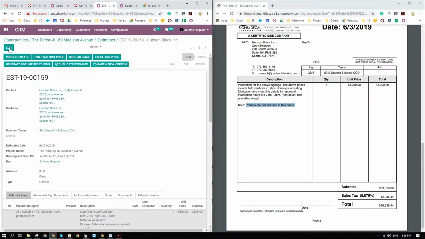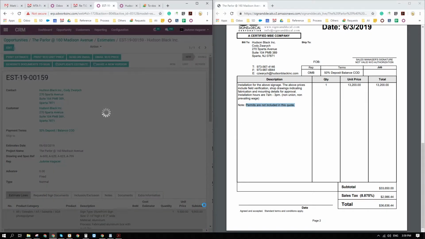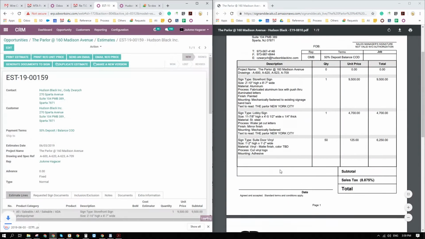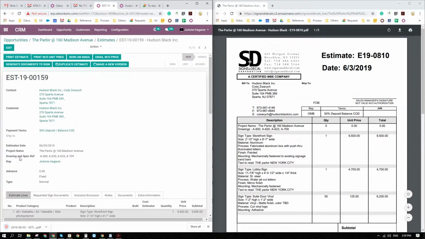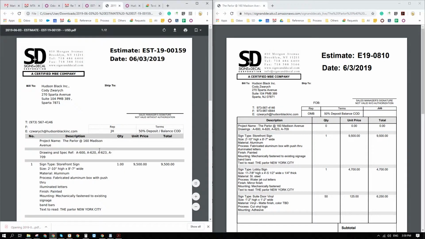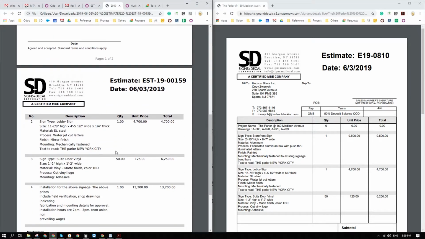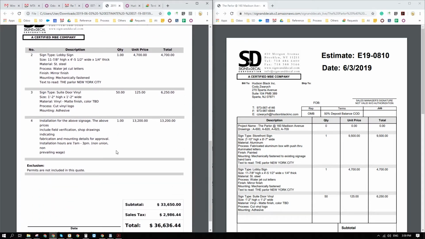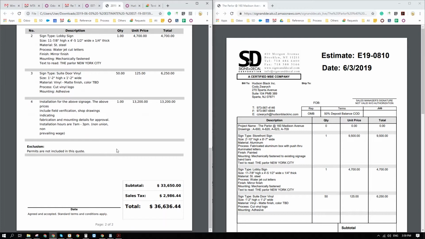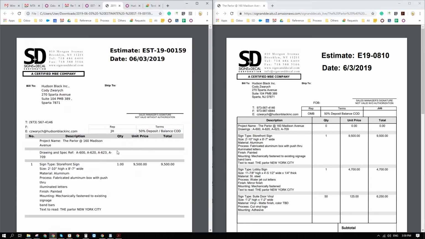Okay. Now if you wanted to see a preview of that one, just click on the print estimate. And here you go. Let's see. 9,500, the 4700, 125, and the installation exclusion. All right, that's all you have to do, creating an estimate.